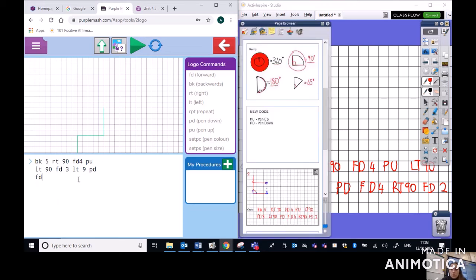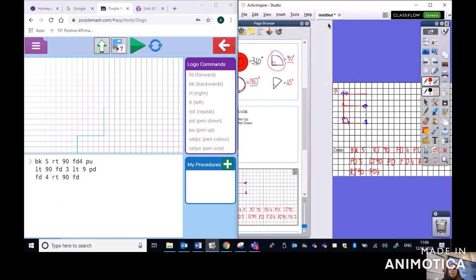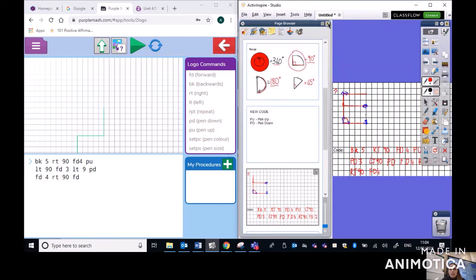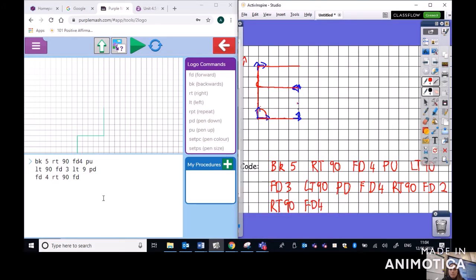I've got forward 4, right turn 90, forward 2. Can't see the next line of code for some reason. There we go. Oh, goodness me. Get rid of that. And I was up to forward 2, right turn 90, forward 4. And let's try. Now I need to come up and press the play button if I would like to see my code. Let me reset that because I can't even see it.